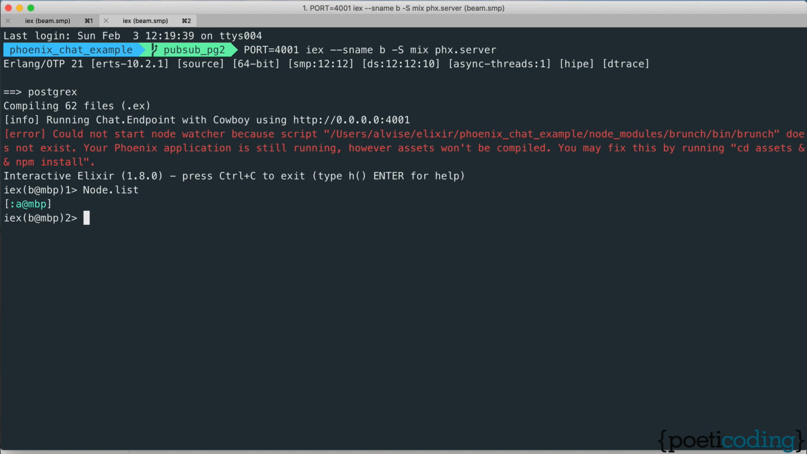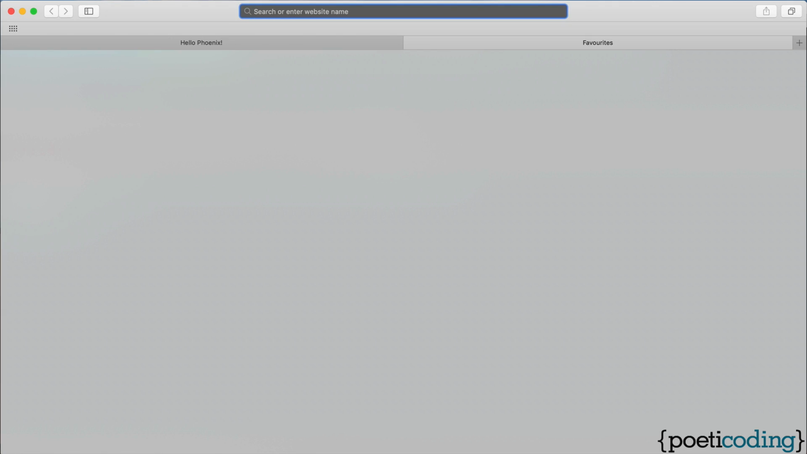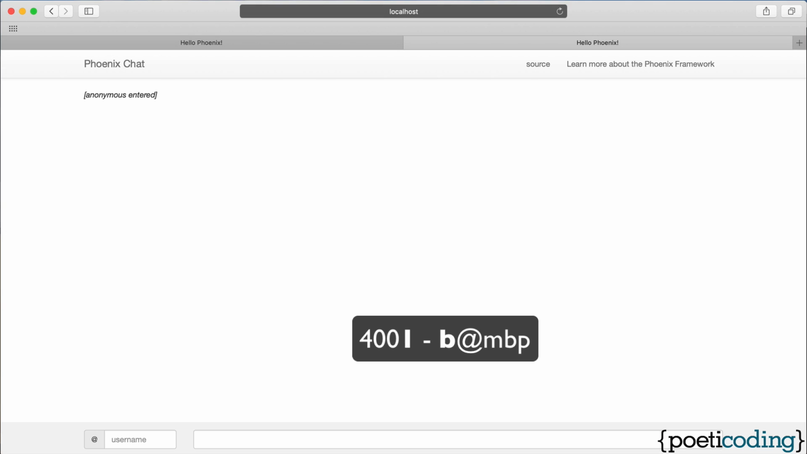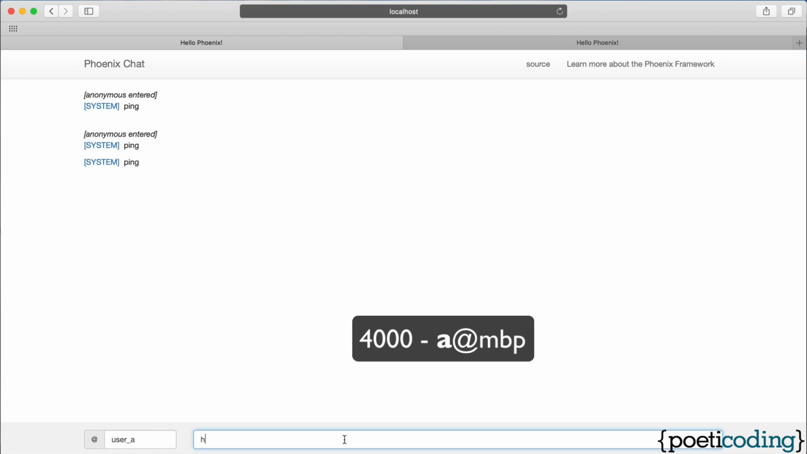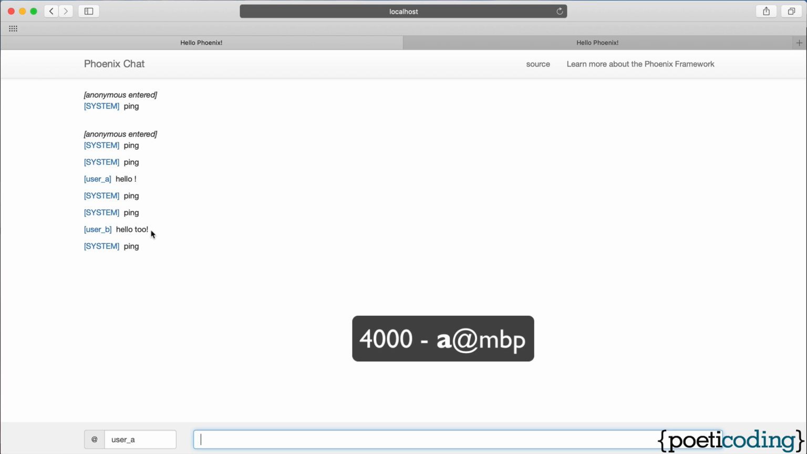Let's try the chat app with the two browsers. So let's connect with one tab to 4000 and the other tab with 4001. So 4001 is the node B and 4000 is the node A. So user A, hello, and we see that the message is broadcasted correctly to the other node. So user B, hello too. And we see that it works okay.